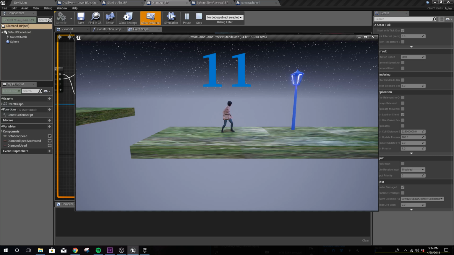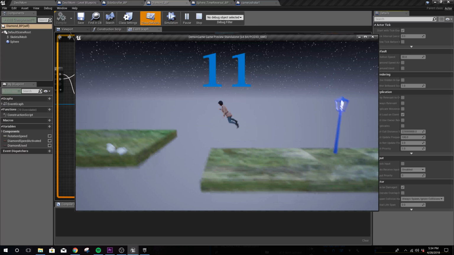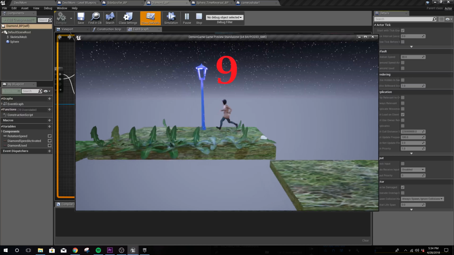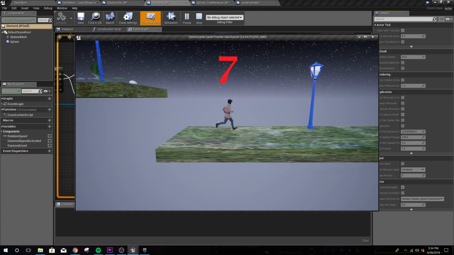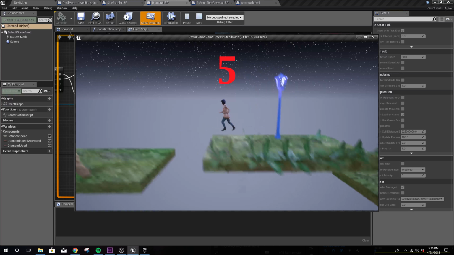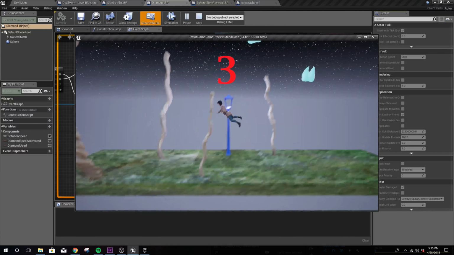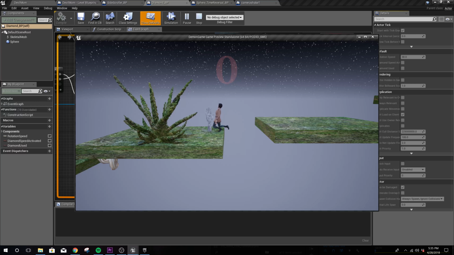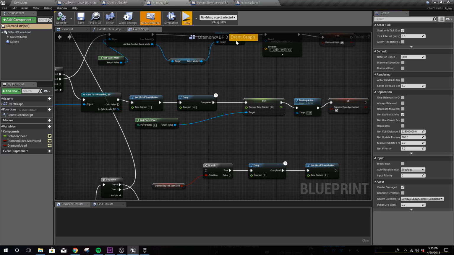So on hitting this diamond, you'll see the time really slows down. It freezes for the character, but she's still able to run. And you'll see right there was a camera shake and the time returns to normal. So how did I do this? Let's go into another blueprint.